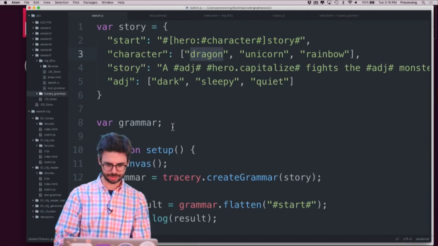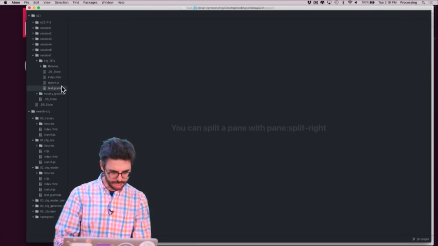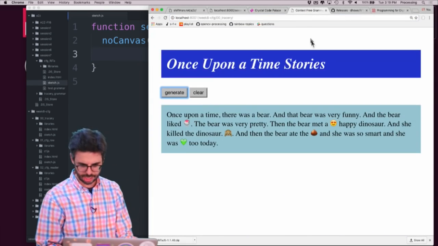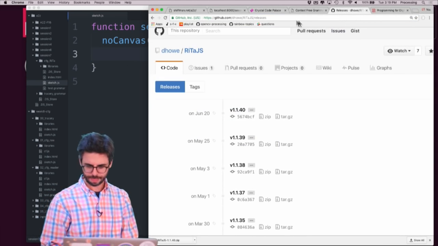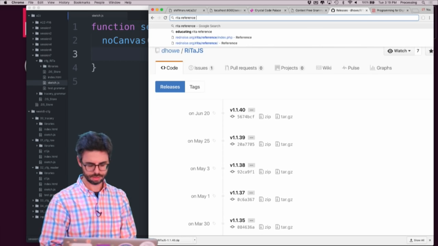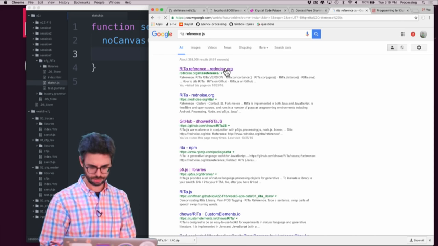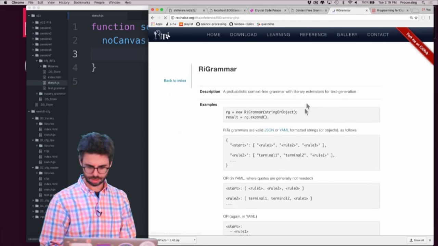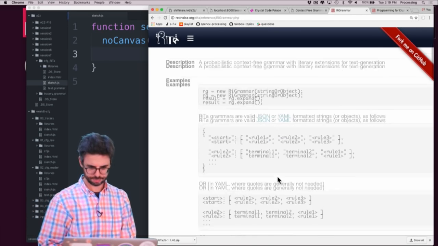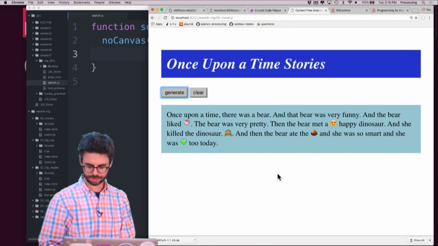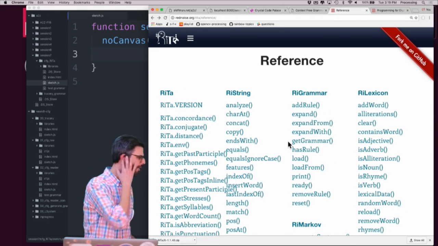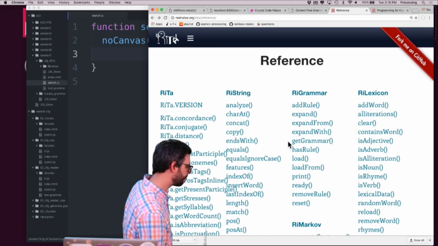So I think if let me just close everything out here, I am now ready to look at RiTa.js and context-free grammars. Here we go. RiGrammar. OK. Oops. Back. OK, so how's everybody doing here? Let's look.